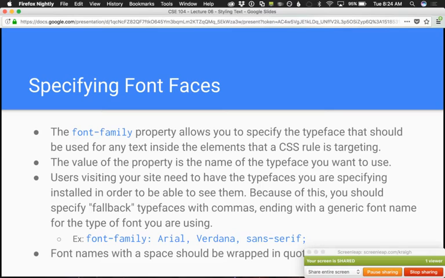So when we're talking about how to specify the font face on our website, we use the font-family property, which allows you to specify the typeface that should be used for any text inside the elements that a CSS rule is targeting. It's important to note: any text inside the element. So you'll target a P, and then any text inside of that P will have that font. Or you could target a div, and say there's several P's and an A and some headings inside that div. The font-family will apply to all of the text inside that element that you targeted. The value of the property is the name of the typeface that you want to use.